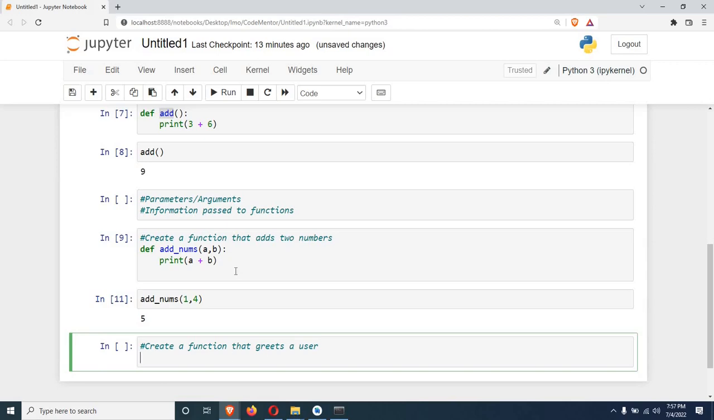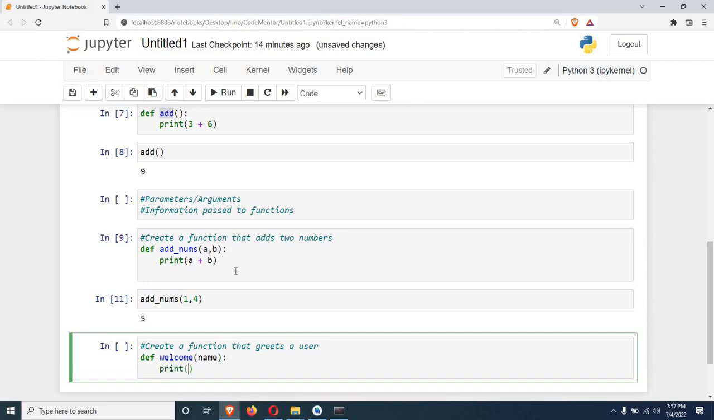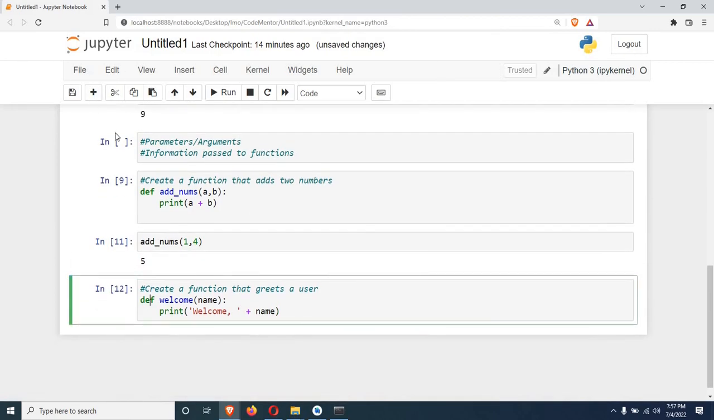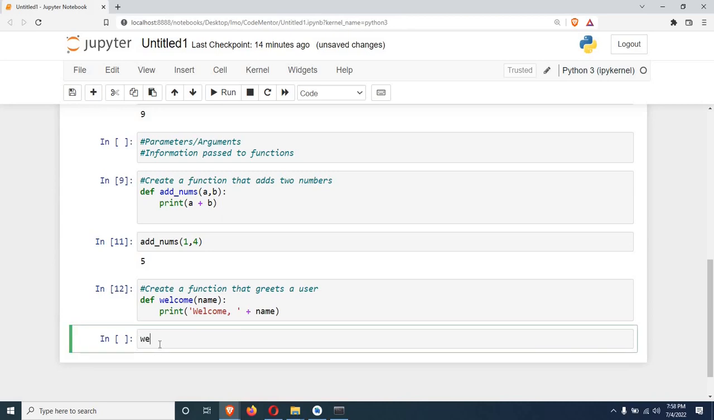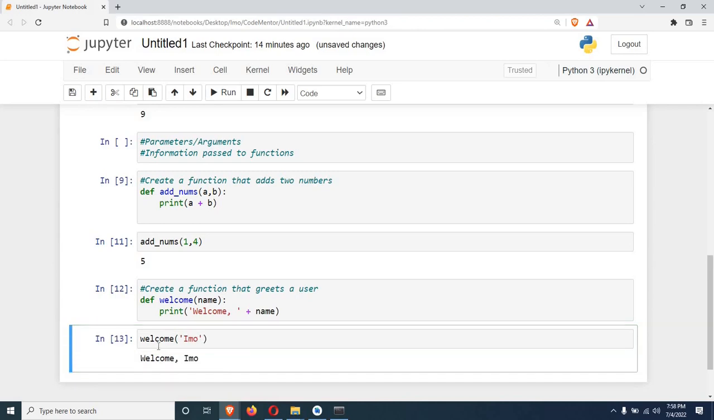Create a function that greets a user. So def welcome, and then we put the parameter of name, and then the next line we can say print welcome plus name. We run that, and in the next cell we can actually use it. So we can say welcome, and we can put that, and it will say welcome email. Right, so two functions, and they both have arguments now.